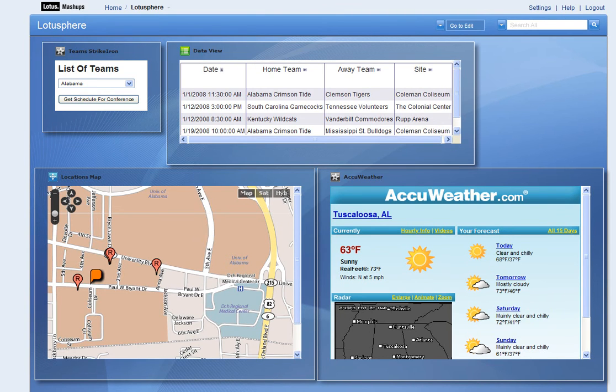Today we're here to demonstrate Lotus Mashups technology. We'd like to show you a demo that utilizes data from a variety of sources and allows a user to create a situational application. Today's demo will highlight an NCAA college basketball fan's situational app. We will utilize Strike Iron's college basketball web service along with AccuWeather as well as some maps technology. So Artem, could you go ahead and describe this demo?